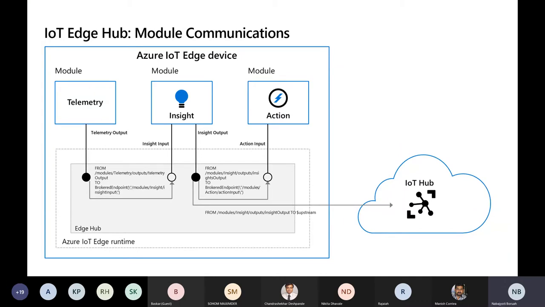The telemetry is coming from the IoT device. Telemetry is all about data, which is coming from an IoT device to the module called telemetries. Then what is that module supposed to do? Maybe that module will pump the data to another module called insight. So data comes from telemetry to insight to actions. But that is not happening on the cloud, that is happening on the edge. This is all about the IoT Edge device you can see.